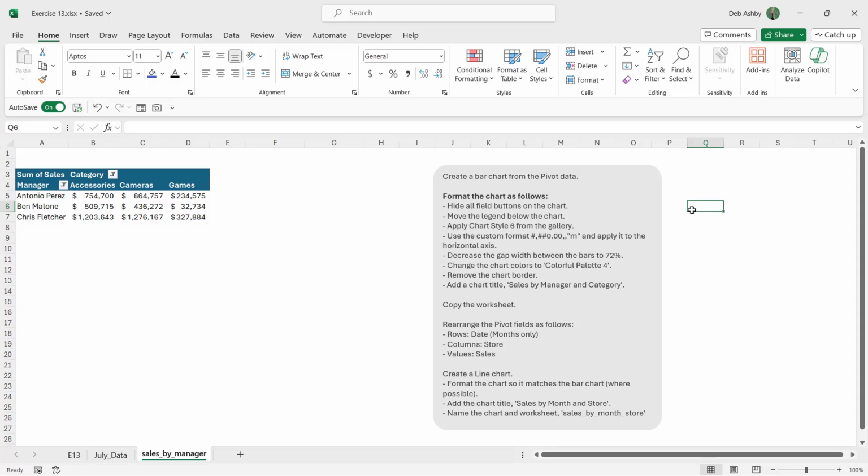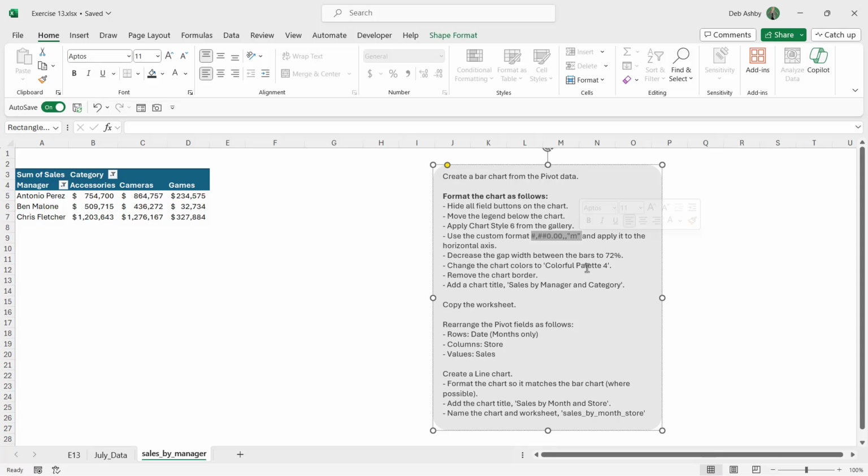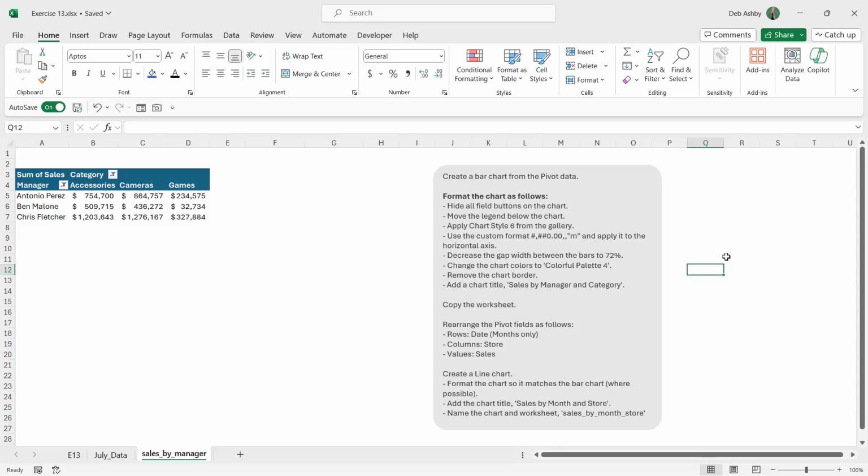Now, following on from the last exercise, you should have ended up with a pivot table that looks something like this. So now I would like you to create a bar chart from this pivot table data. And I'd like you to format the chart as follows. I'd like you to hide all field buttons on the chart. I'd like you to move the legend below the chart. And I'd like you to apply chart style 6 from the gallery. I'd then like you to use this custom format and apply it to the horizontal axes. I'd then like you to decrease the gap width between the bars to 72%. And I'd like you to change the chart colors to Colorful Palette 4.